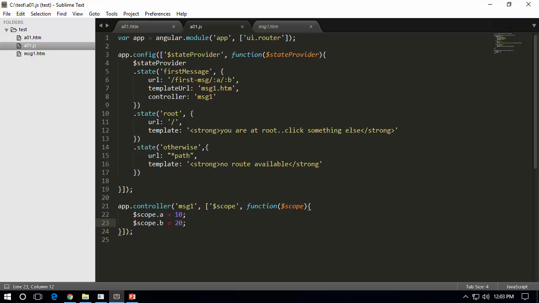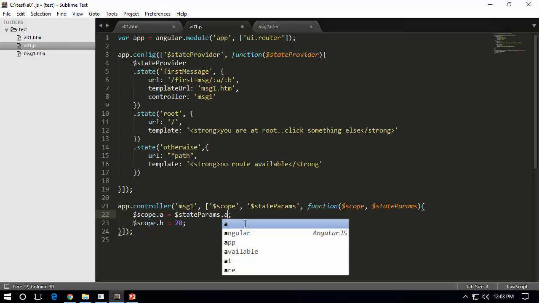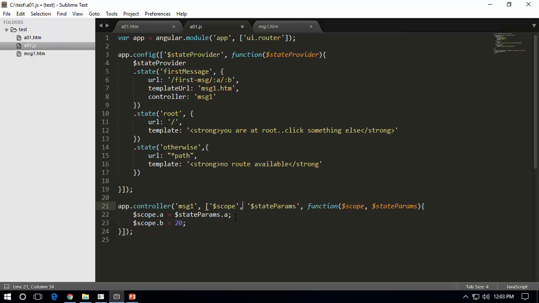In order to accomplish that, the first thing is that I need to inject $stateParams. So I am going to say $stateParams, and I would like to use the same name as part of the function as well. And instead of using 10 here, I am going to say please go to the parameters of the current route and have the value available in A to be accessed, get that value out and assign to a local variable A, which is going to be stored as part of scope. This name A should match with this A. Which means whatever value you provide for this A is going to be retrieved from state parameters and finally assigned to the scope variable.